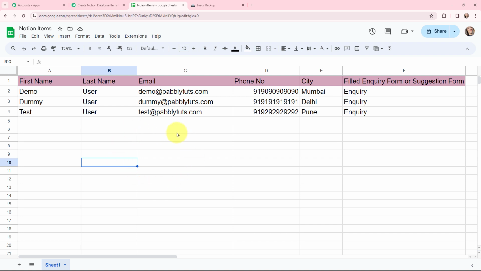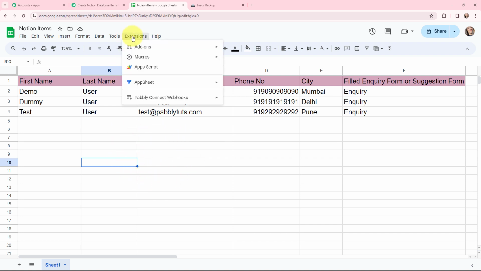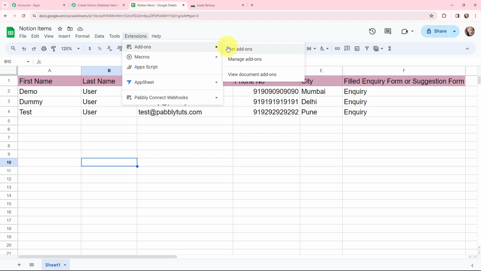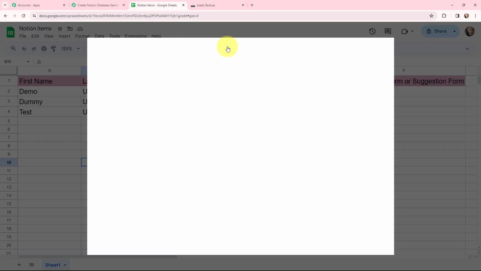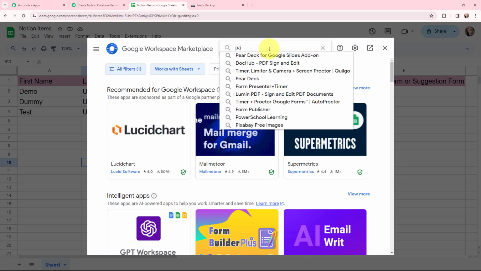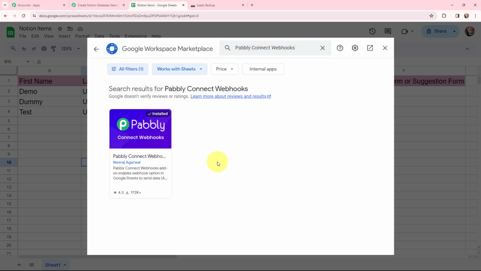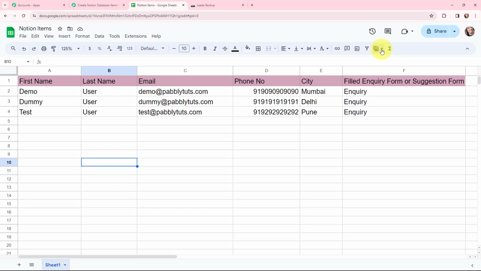Now in order to get the lead details captured in Pabbly Connect, firstly I need to go to extensions, and then I need to have this Pabbly Connect webhooks extension. If you don't have it, you can simply go to get add-ons, and search for Pabbly Connect webhooks, and here it is. As I've already installed this extension, it says installed. You also have to follow the same process to install it. So I'm going to close it.